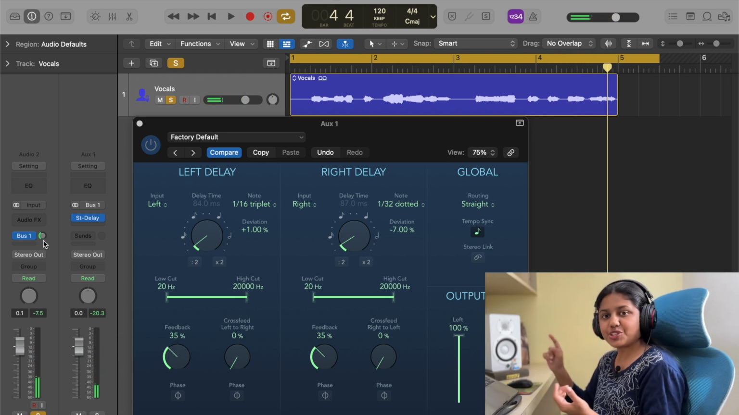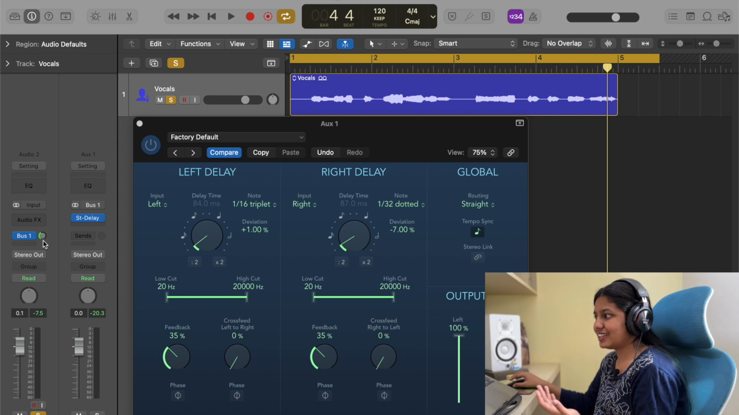That instantly gives you that chorus kind of an effect, right? But again, if you don't want it this much, you can always bring it down.